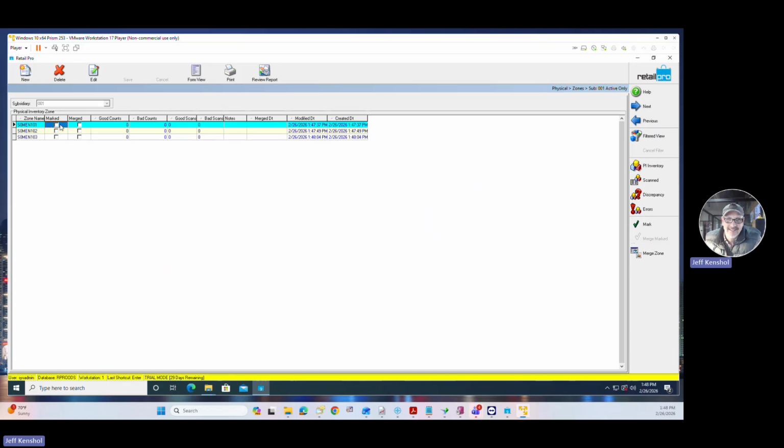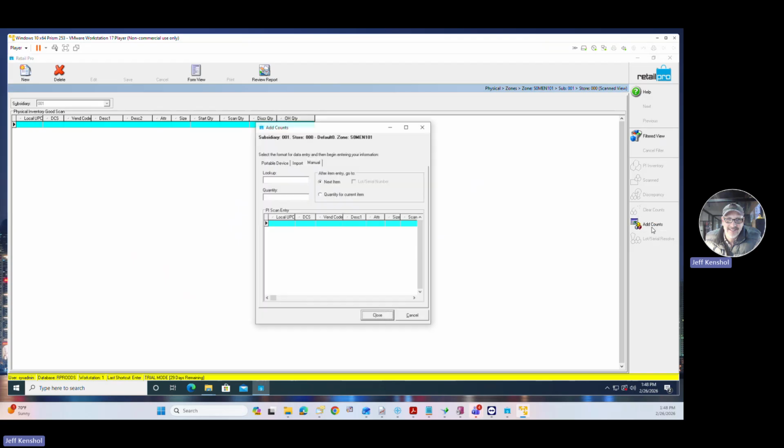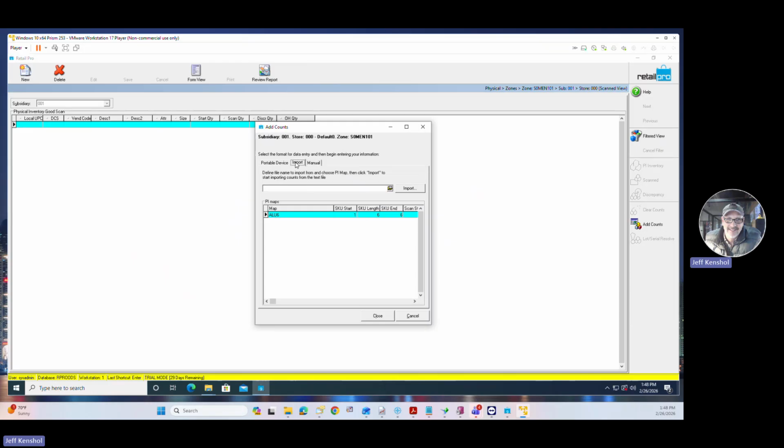So we're highlighting the zone in the list, right? On the sidebar menu, we would go into scanned. Of course, we're not going to see anything. On the sidebar menu there inside the zone, it says add counts. So I'm going to click add counts. And here I could say I'm going to manually type these in. I'm going to import them. That's what we're going to do.